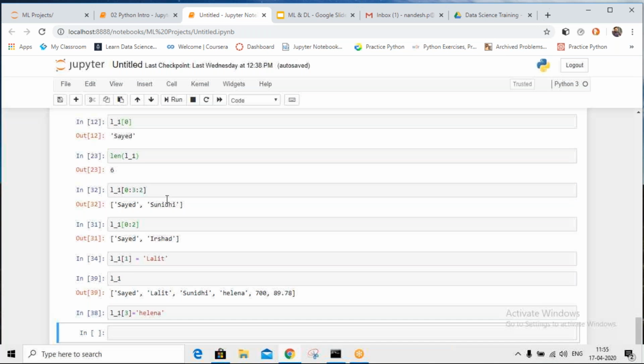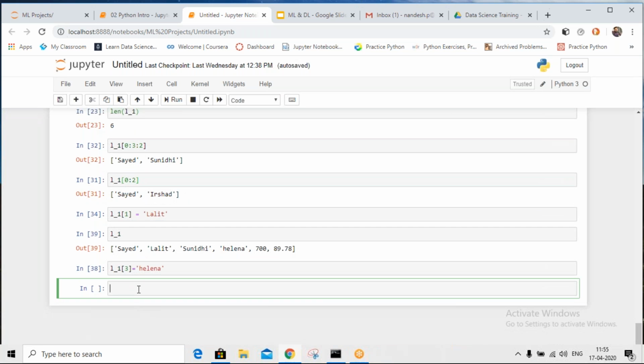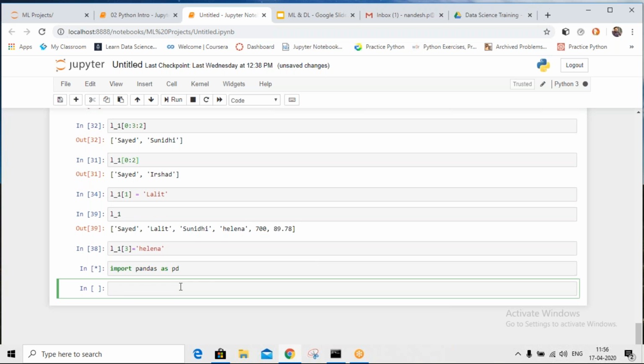Cool. So now what we have to do is import pandas, because pandas is the library that we use if we want to import the CSV file. Just write import pandas as pd. Don't make any mistakes. It's pandas, not padas. So run this cell first of all. This is the cell that you need to run.